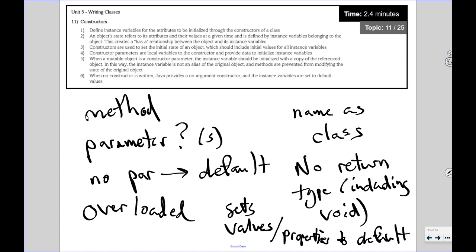Okay, constructor's parameters are variables, and the constructor provides data to initialize those variables. This is again just really complex language for a very simple concept. When a mutable object is a constructor parameter, the instance variable should be initialized with a copy of the referenced object. This is what I said to you before. When you call a method, you're sending it a copy, you're not sending it the actual object.